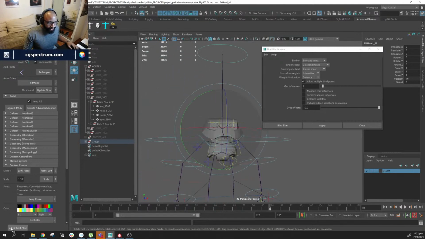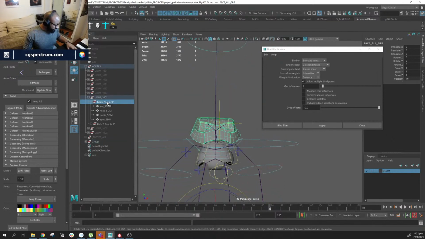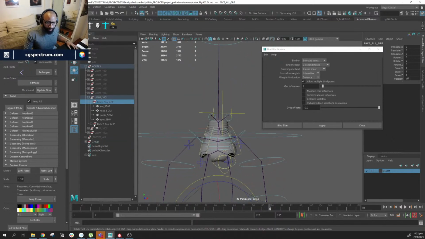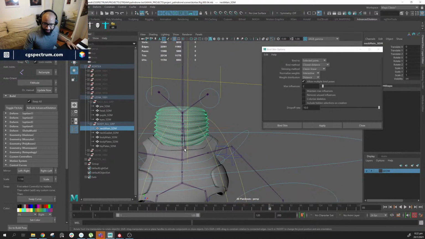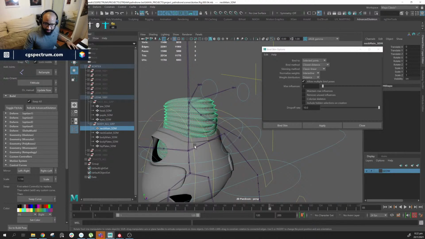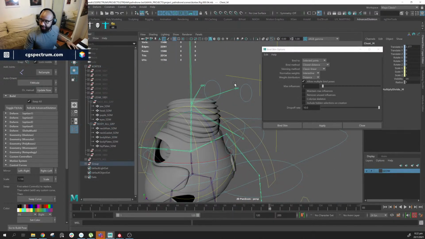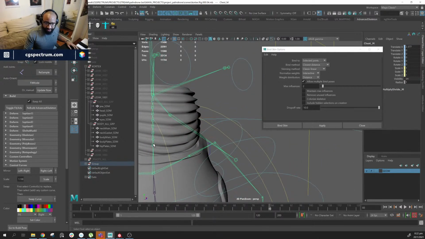Okay. So base is all done. So hide that. Body. So I know my neck is going to get bound to these guys here. So this is my chest. This is my chest. And so I want to bind it to chest, all my neck joints in here, and my head.